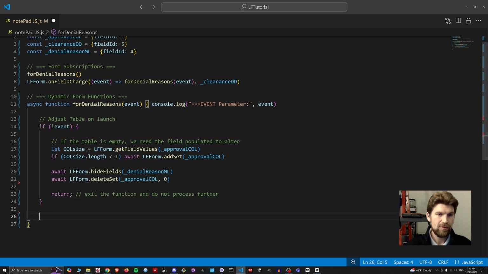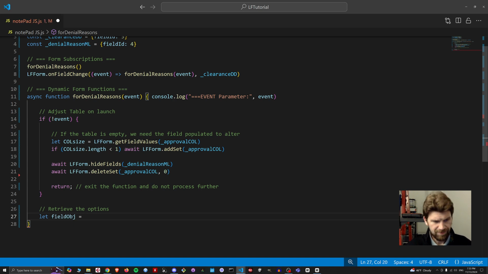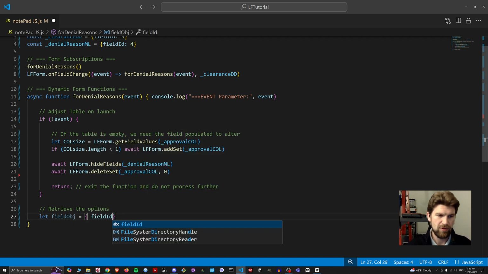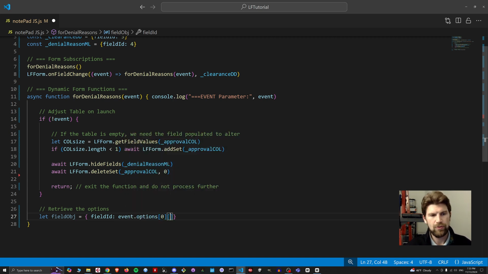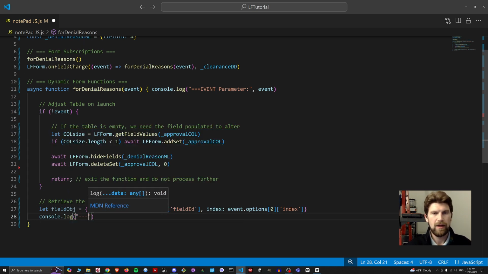In the event that the clearance dropdown is changed, we'll bypass the first condition because there is an event, so we don't need to execute the first block all over again. And then we will retrieve the options. We'll make a variable called let fieldObject, and we will make this equal to an object that contains the field ID, the field ID of what was manipulated. That's going to be housed in the event options. The options should be just a single index array, which is why I'm calling the 0 on it. You'll be able to see that as is logged in the LFForm object.